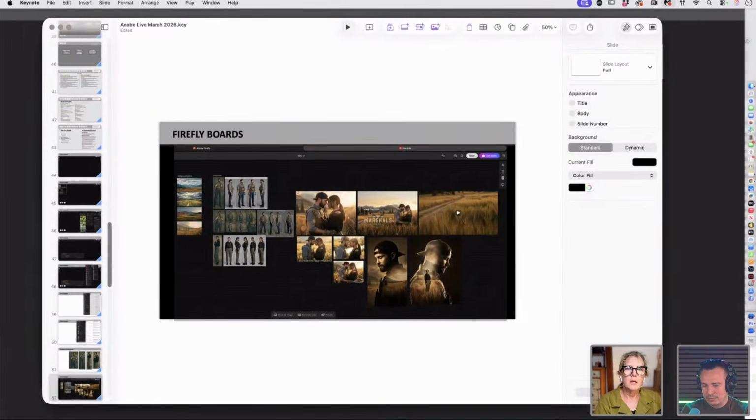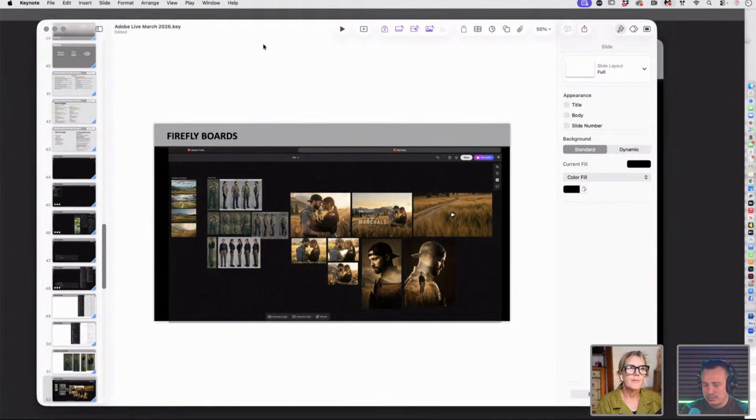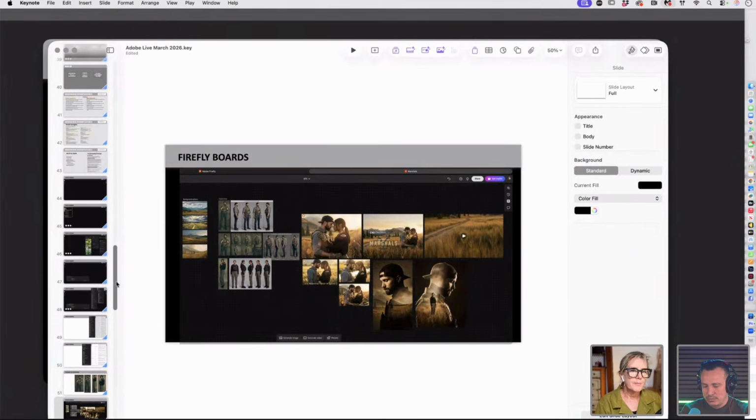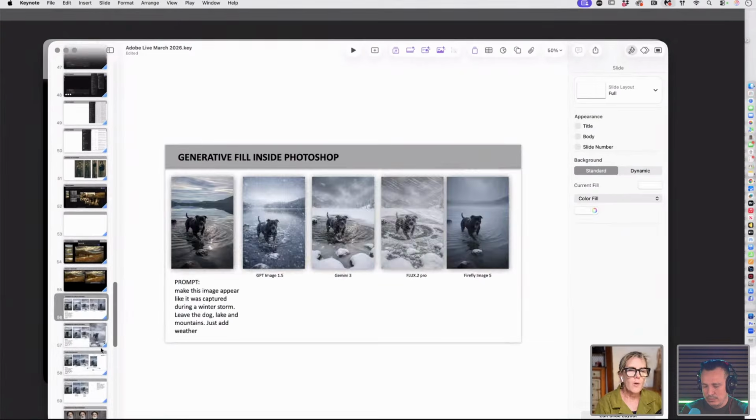Oops, excuse me. My Keynote's mad at me. Nobody cares. All right. So this is going to be a slightly smaller screen because my Keynote won't let me show you, but I just want to show you the prompt. Look how different the images are.